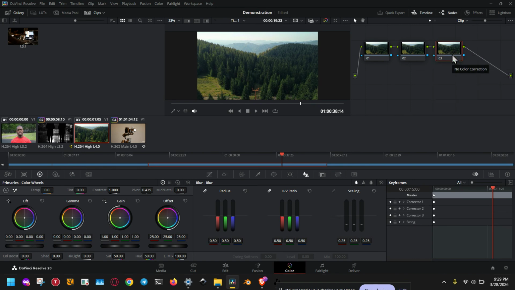Now let's say you want to remove a node. First, click the node you want to delete so it becomes selected. You'll know it's selected when it has a red border around it. After that, simply press the backspace key or the delete key on your keyboard. The node will be removed from the chain and the remaining nodes will stay in place.